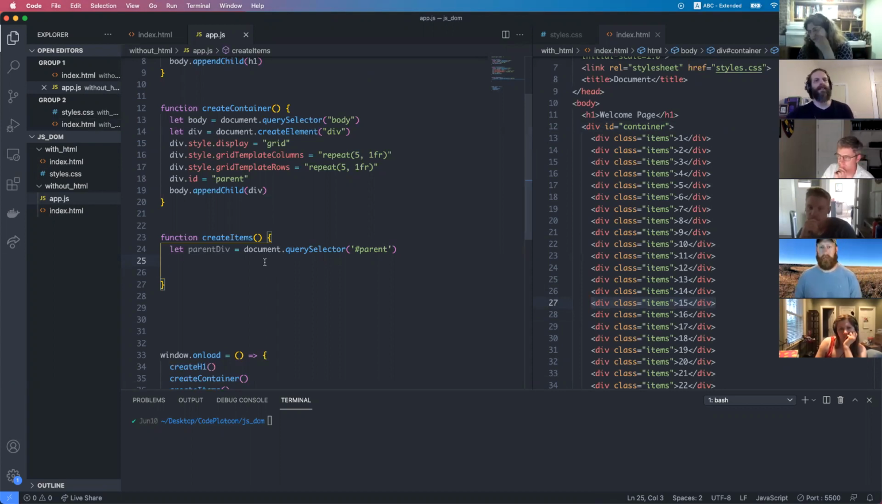Okay, so we have this parent div. So now we need to create 25 other divs, item divs.